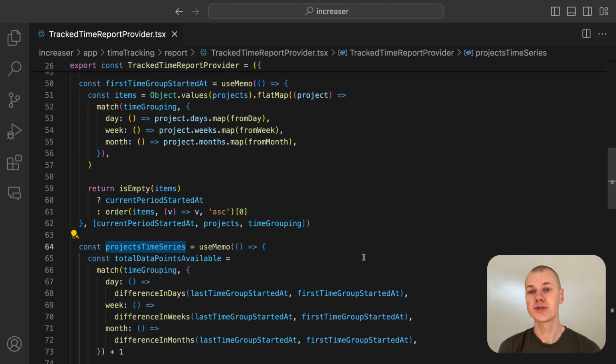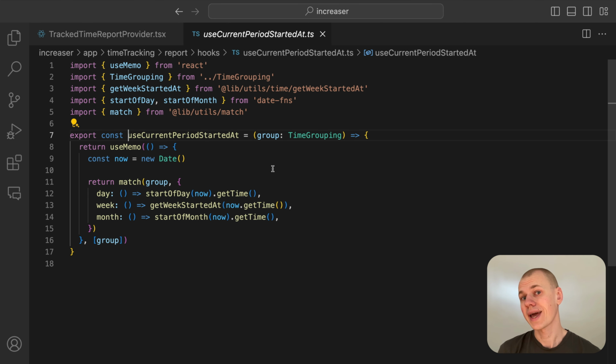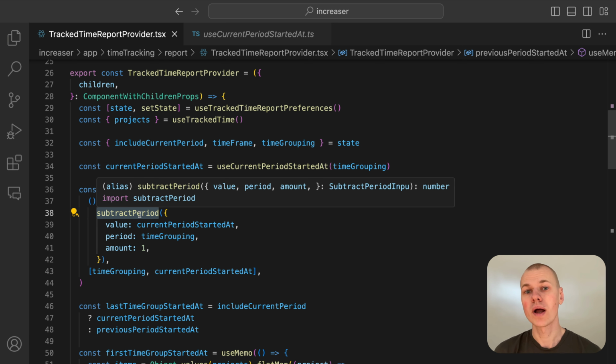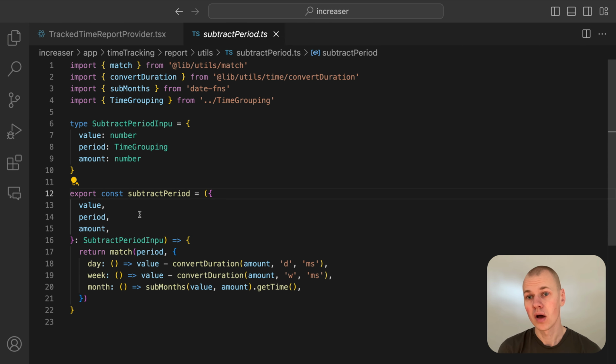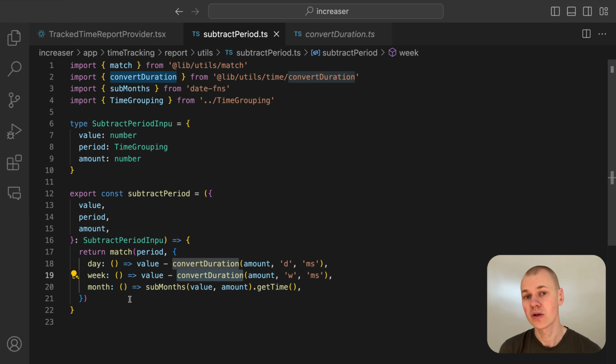To achieve this, we first need to find the timestamp of the current period using the helper hook useCurrentPeriodStartedAt. It could also have been a helper function, but we've chosen to keep it as a hook in case we want to be aware of real-time changes to the current period in the future. To determine the timestamp of the previous period, we'll use the subtractPeriod utility function, which subtracts one period from the current period's timestamp. For days and weeks, we use the convertDuration utility from the Radzen kit. However, for months, we'll use the subMonths function from date-fns due to the variable duration of months.